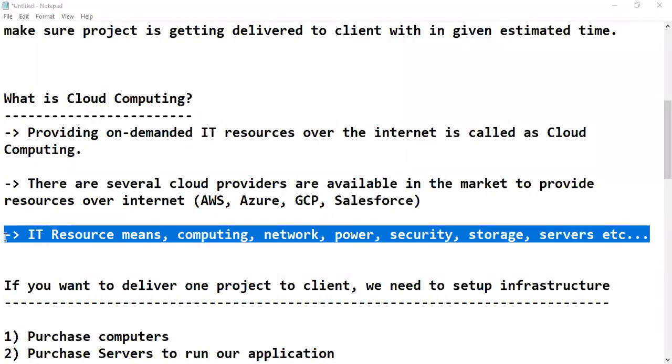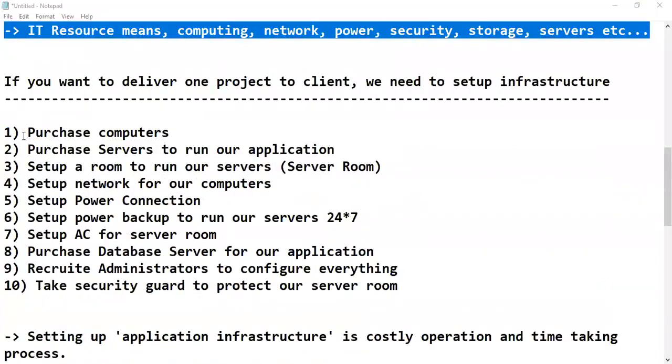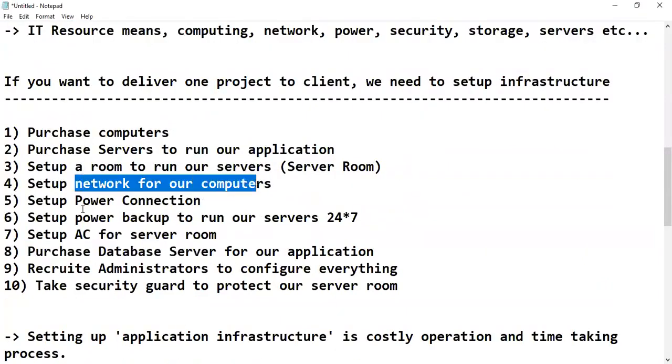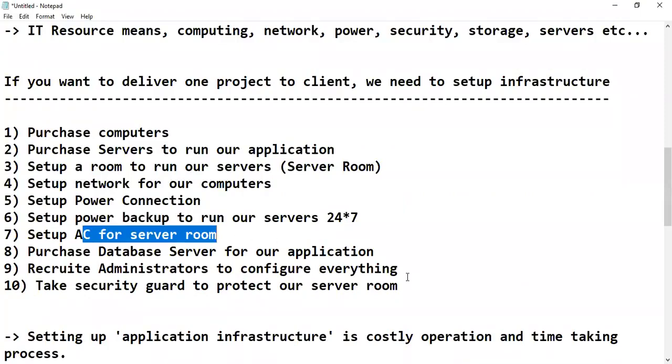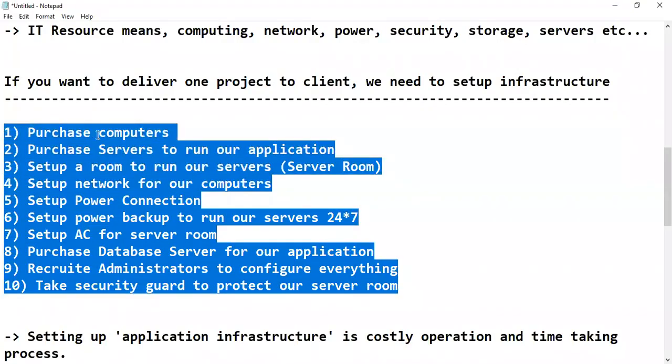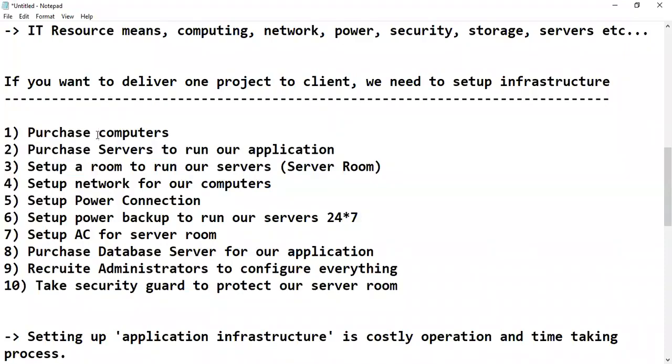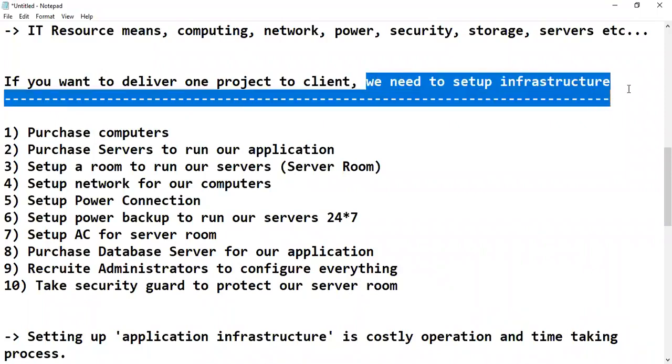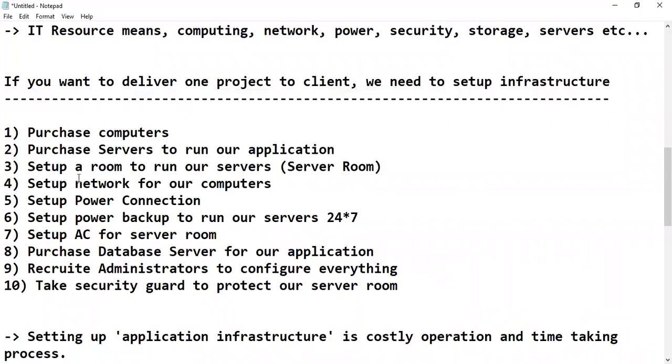Whatever the infrastructure, nothing but servers, computers, database, network, power, ACs, all these things come under infrastructure only. Now, we are developing a project. After the project is developed, we need to deliver that project to the client. If you want to deliver one project to the client, we need to set up infrastructure like below.